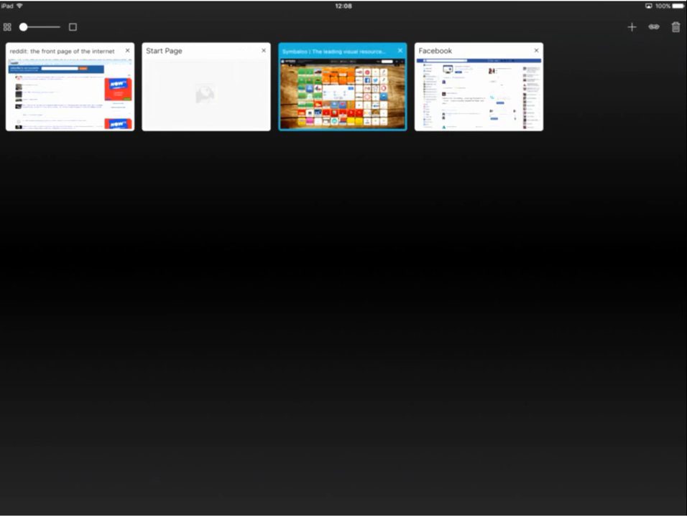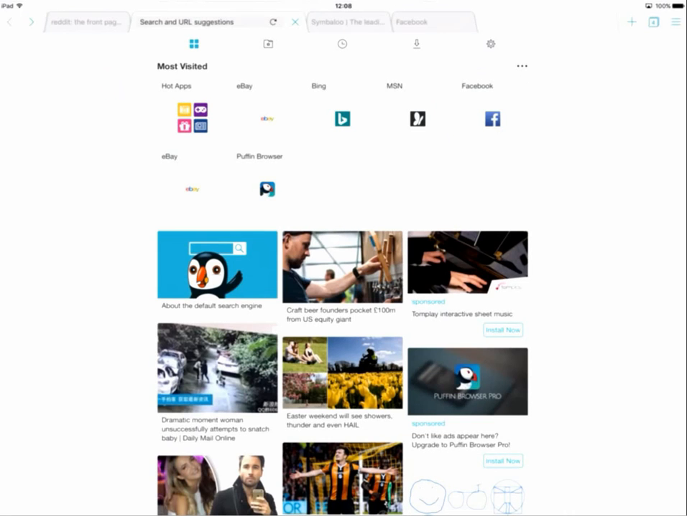This is really a useful little function that I find exceptionally useful when I'm using Puffin, because rather than just having the little tabs at the top of the screen, I can very quickly go to the particular page that I want quickly and easily without having to go through all of the different tabs at the top of the screen. So I really like that as a good piece of functionality.